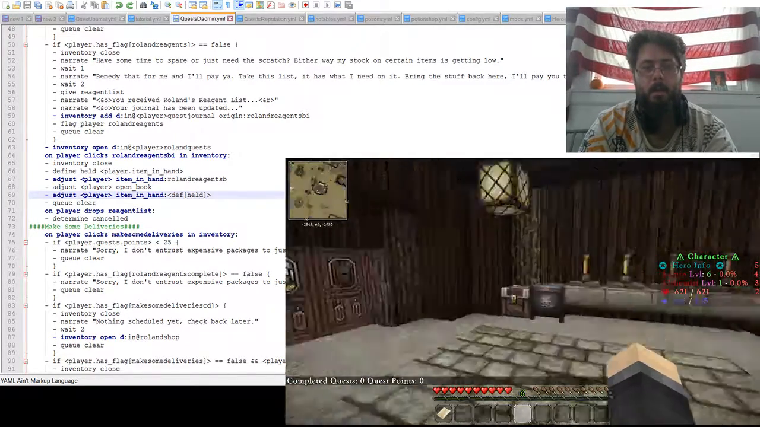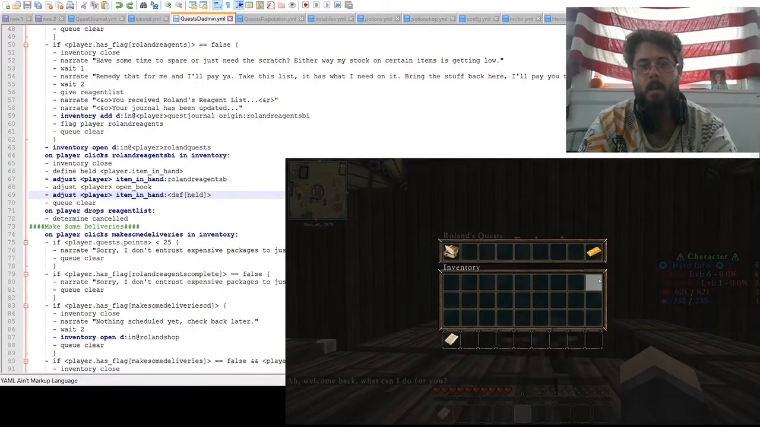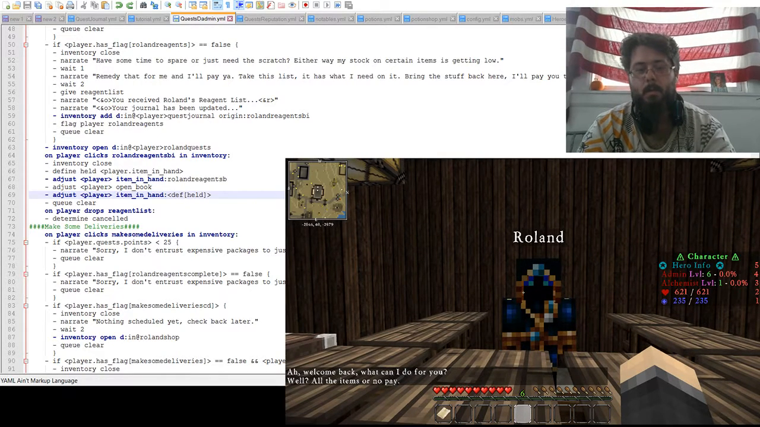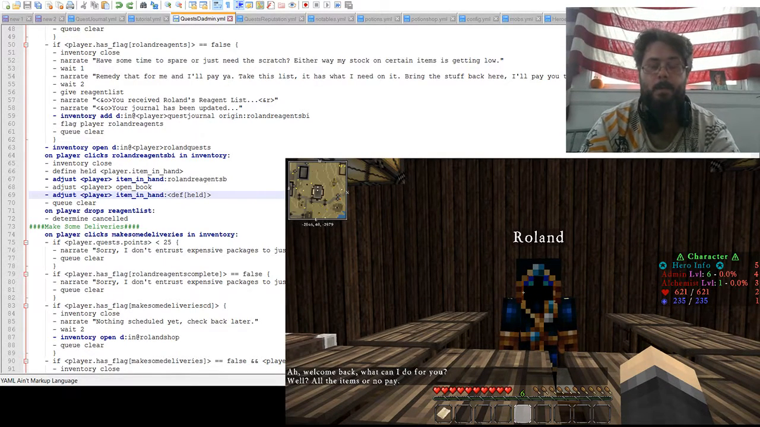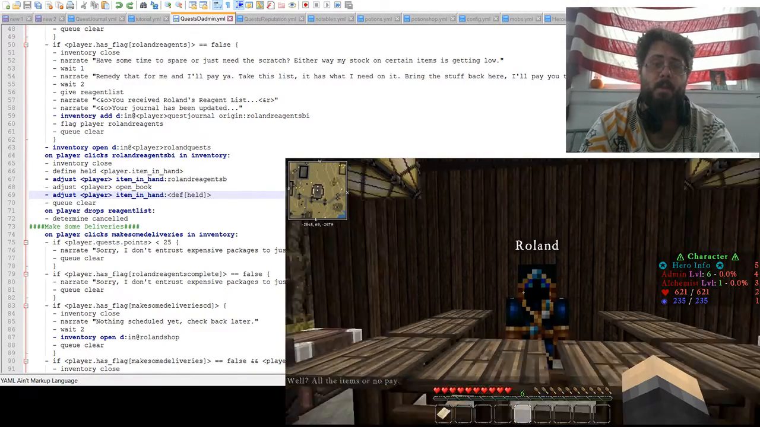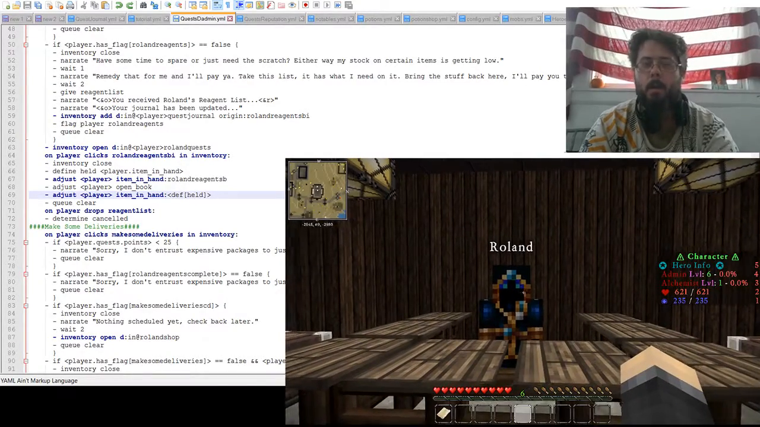So that's that. Just so people are aware, here's Roland. He's got some extra quests. Roland's Reagents is actually a repeatable quest. There are other quests that will become available when you finish it, including some that are a little bit more complex than others.